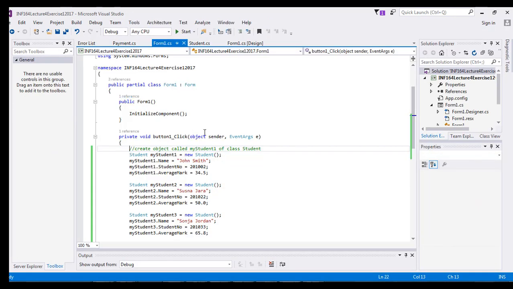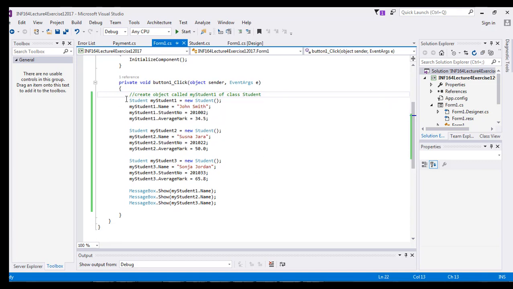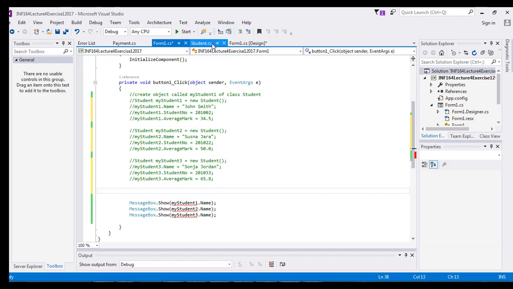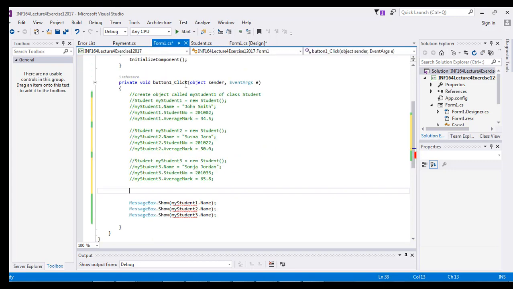Now, at this point, what we've done is we use the constructor with no parameters, and then after that we set those values to John Smith, Susna Jara, and so on. Now, instead of that, I'm going to comment that out. You can use the other constructor. Let's go back to that one. Now, this constructor accepts specific values and it sets the data members to those values. So we can rather use that.